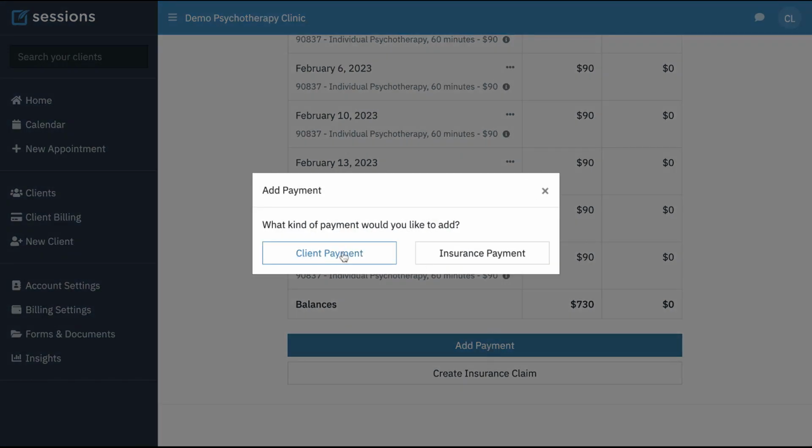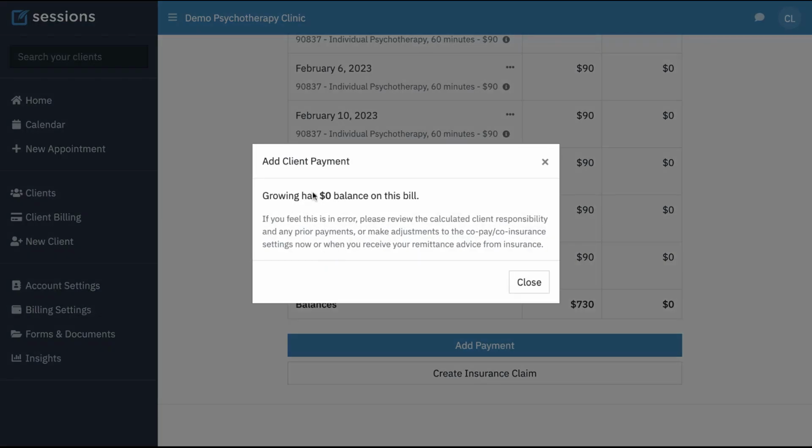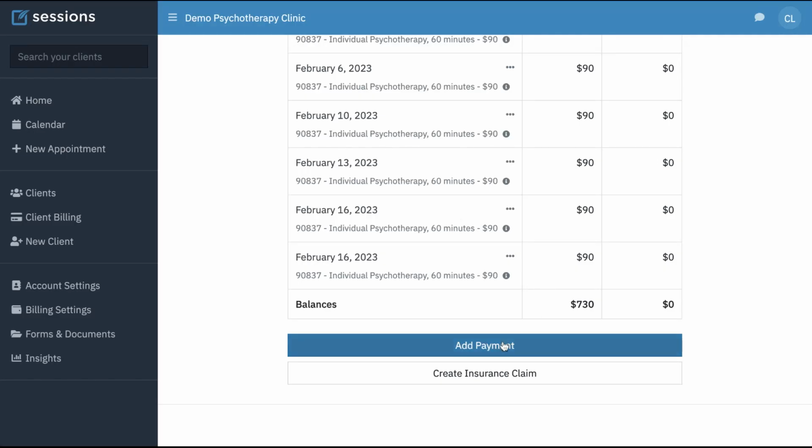There's an option for collecting a client payment, or if insurance has reimbursed us, we can log that insurance payment using this. Right now, we don't think that the client owes anything, so when we click this, it's going to say there's actually no client balance on this bill, so there's nothing to collect.